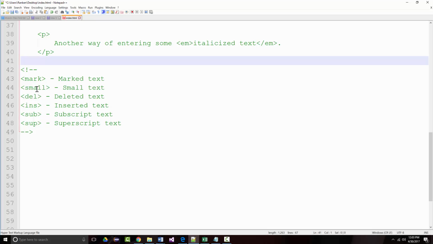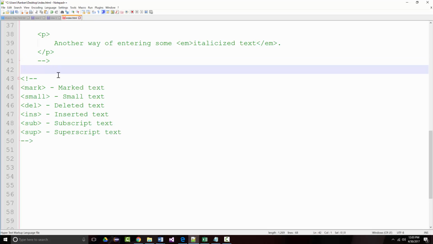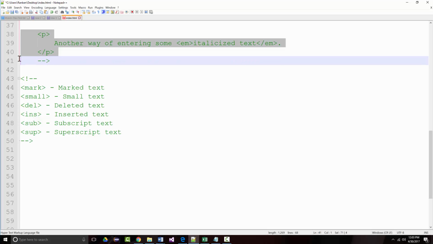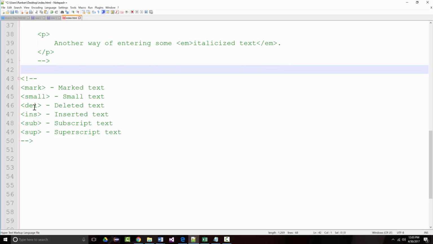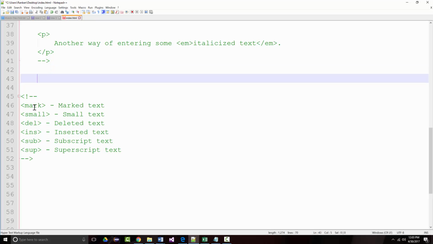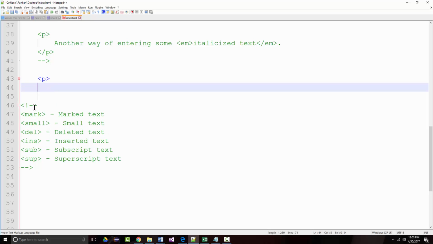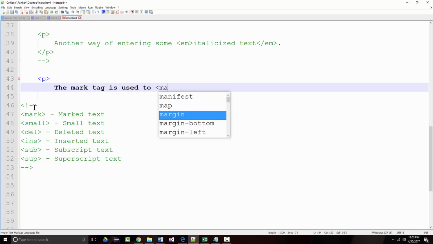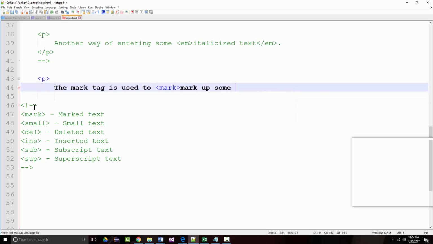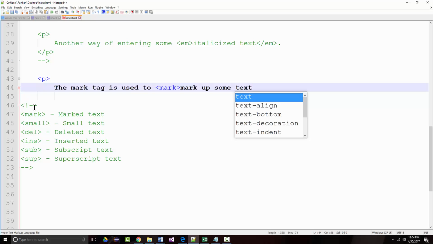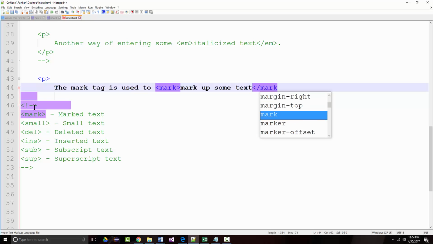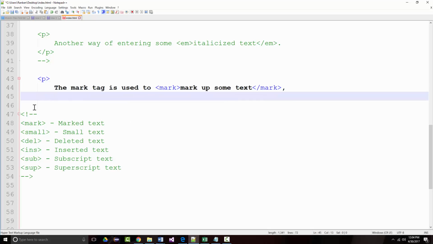Let's just keep going on. All right, next, that's pretty simple. We'll use the mark statement. And we'll just say the mark tag is used to, let's use it, mark up some text for whatever reason.